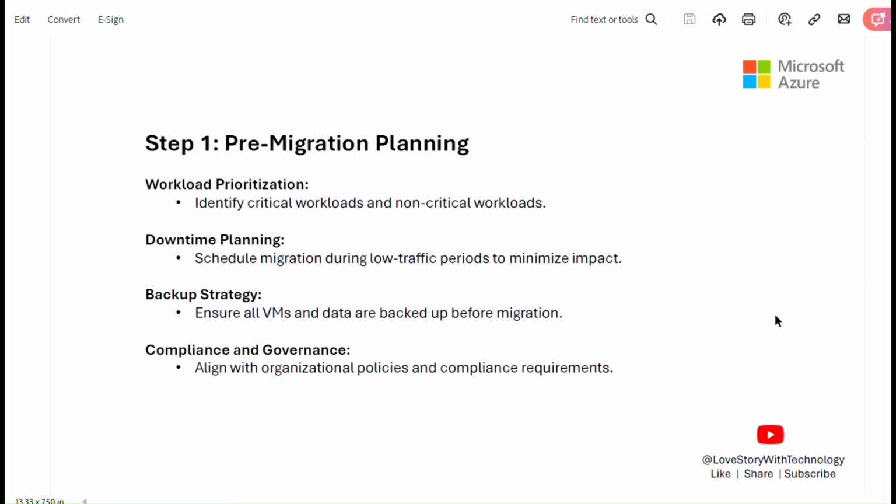Third one is backup strategy. Ensure all VMs and data are backed up before migration. Every organization sets up their backup provisioning using multiple tools like the VM backup agent or multiple backup solutions like Veritas and cloud solutions. So ensure that you have already taken all these VM backups on your tools, so that if anything goes wrong during the migration, you can simply restore all these things.